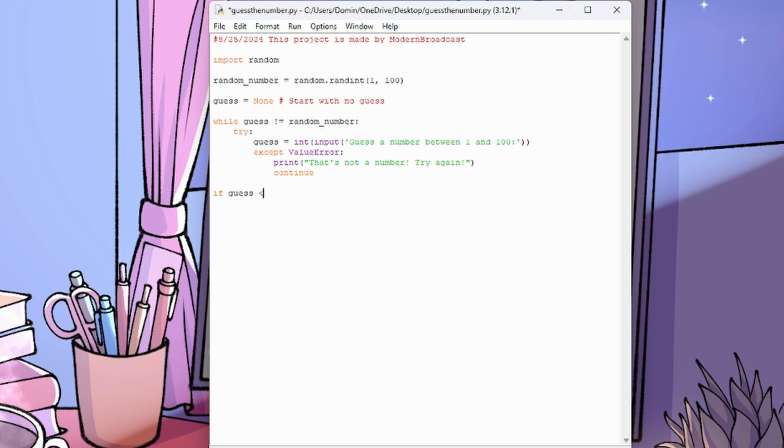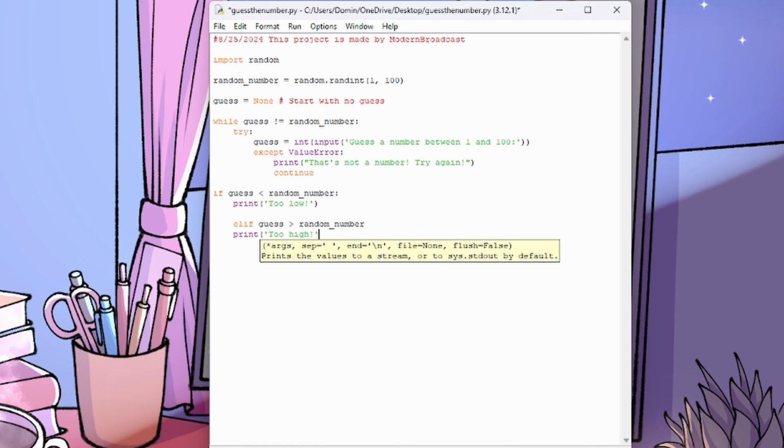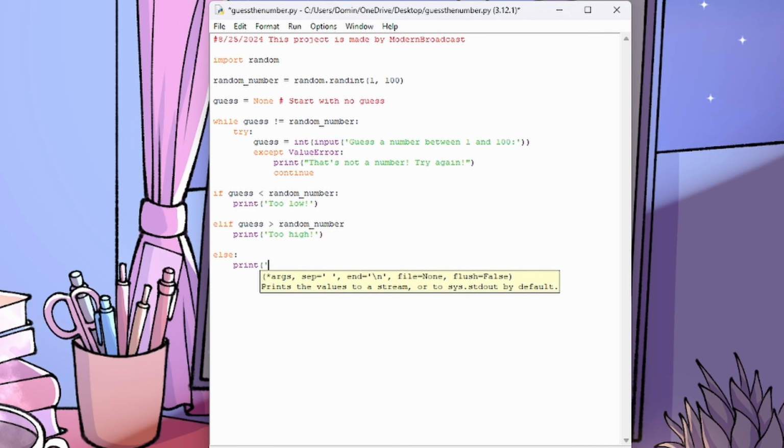If guess is less than random number, print "Too low." Oops, if. So elif, right? Guess is greater than random number, we want it to print "Too high." Then we have an else: print "Congrats. You guessed the number."